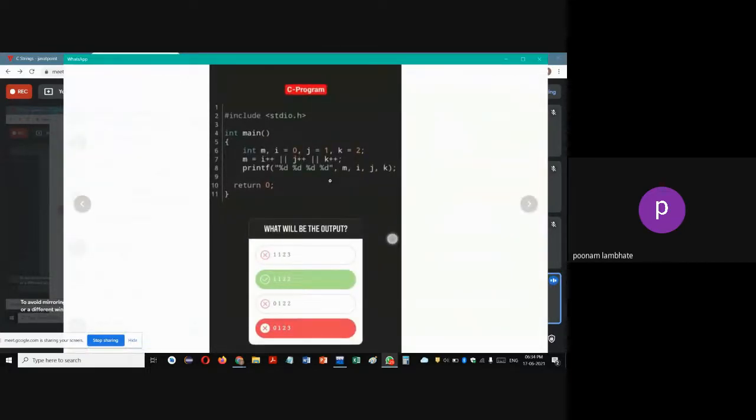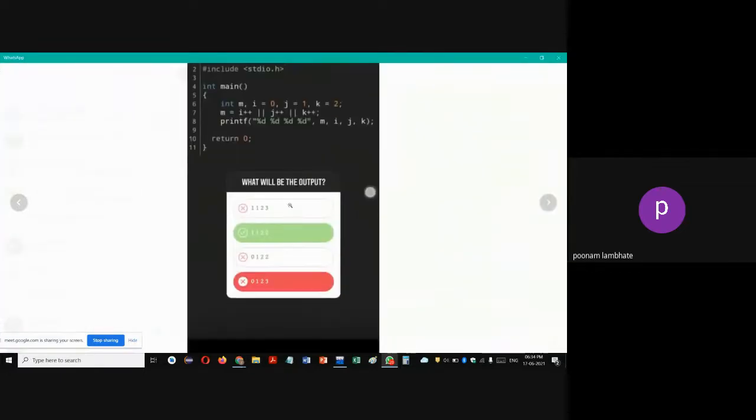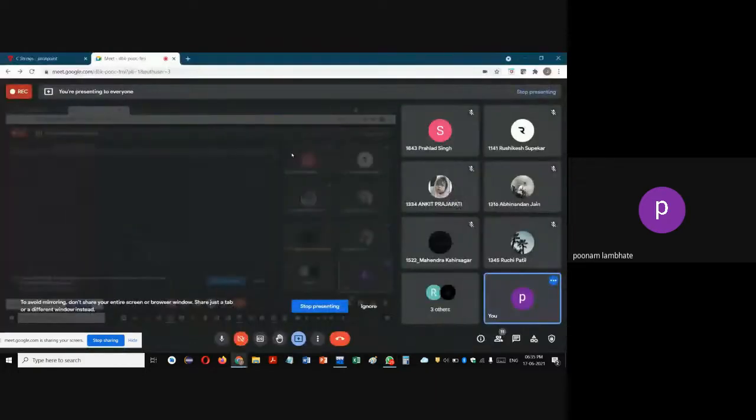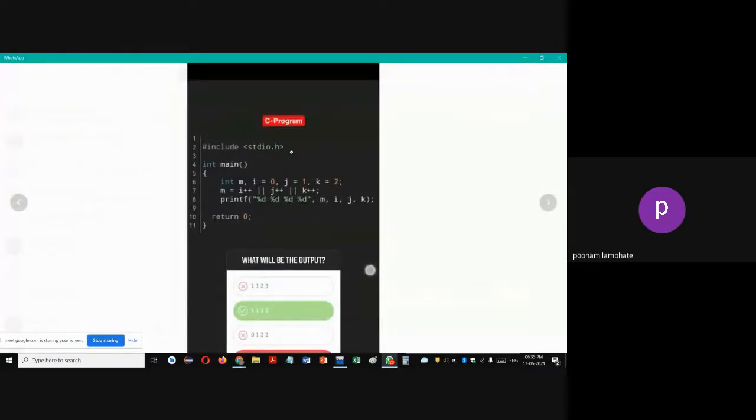So as you can see here in this program, the first statement is the declaration int m, then you have a comma, then you initialize i equal to 0, j equal to 1 and k equal to 2. The next line updates the value of m by writing m is equal to i plus plus logical or j plus plus logical or k plus plus. They are asking what will be the final value of m, i, j and k.